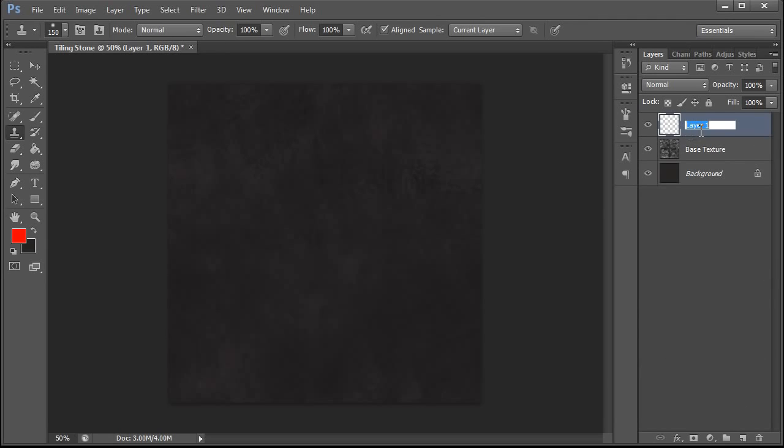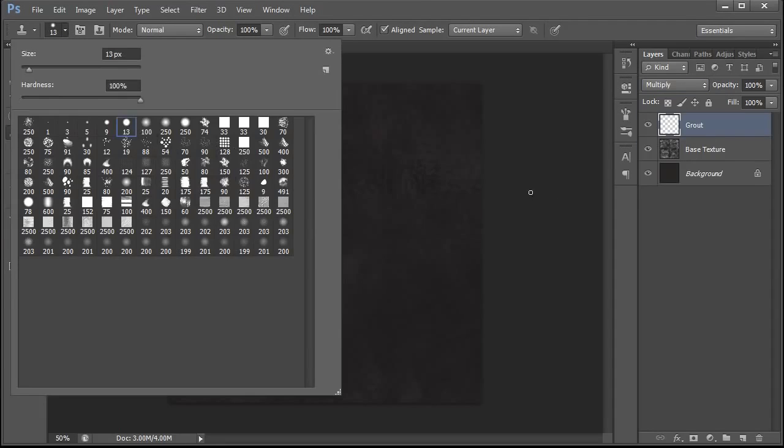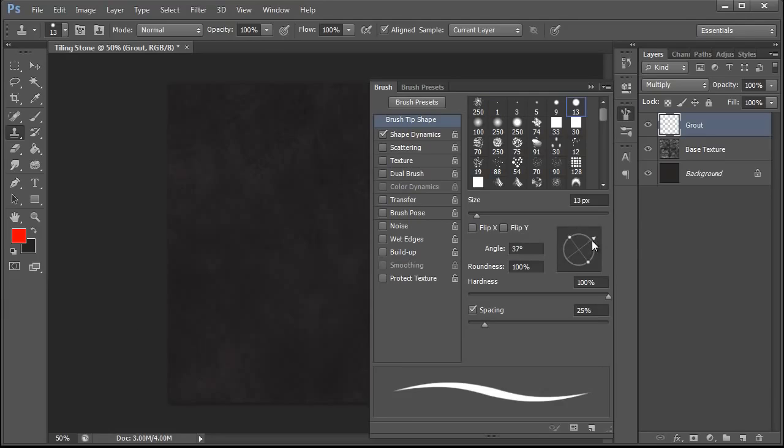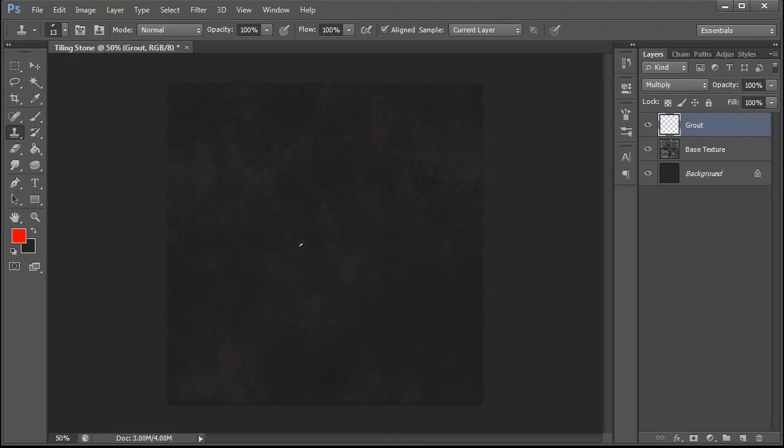The next thing we're going to do is create some quick stones. So we're going to create a grout layer and set that to multiply. We're going to go back to a relatively hard brush, hit F5, and this is a personal preference. I just like to give it a slight angle because I like to paint that way. Make it slightly bigger.